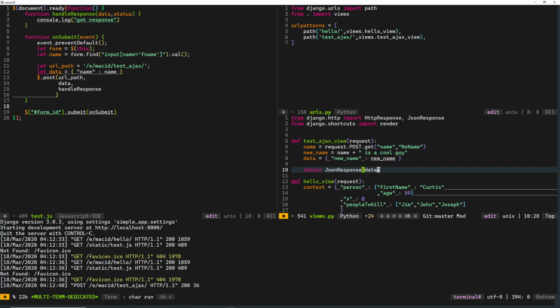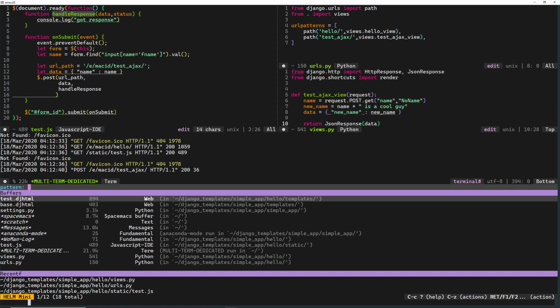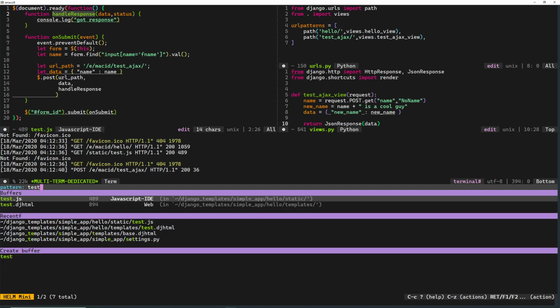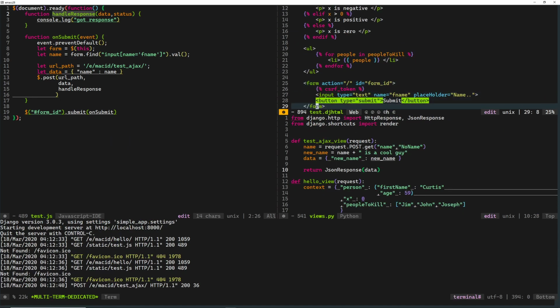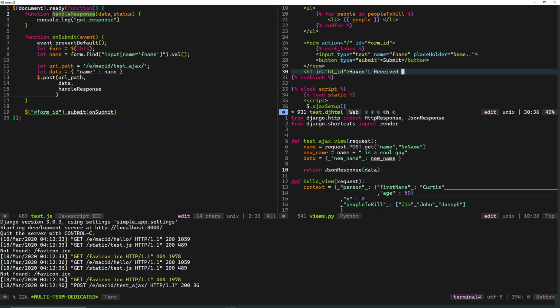Okay, so let's do something more interesting with that. Now let's go back to this handle response. What can we do with this? Let's go back to our tests.dj.html. Underneath this form, let's make a header and give it an ID, h1 ID. Haven't received nothing yet.